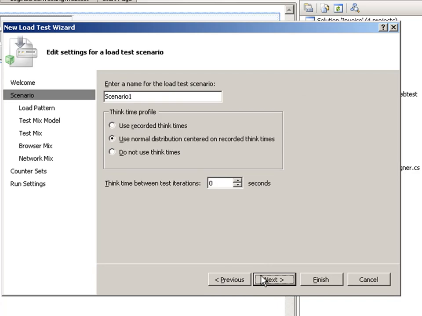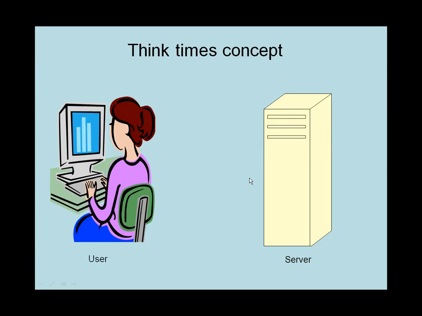The first input to the load test which we need to specify is the scenario name. So let's give a nice name to this. Let's say login scenario. Now you can see that there is something called a think time profile. So let's try to understand what think time is in a load test.